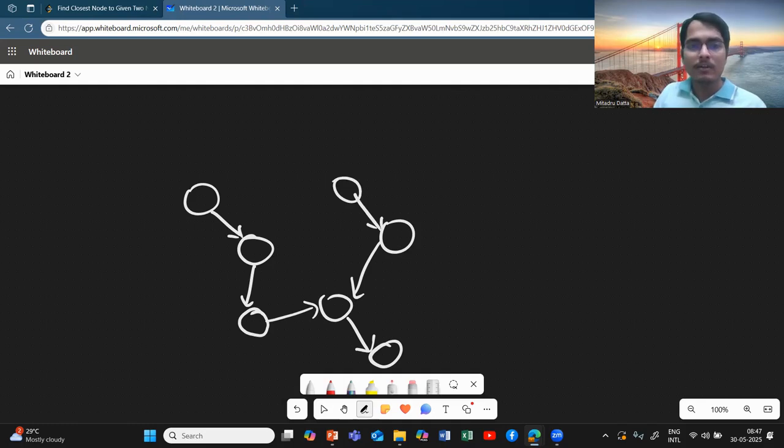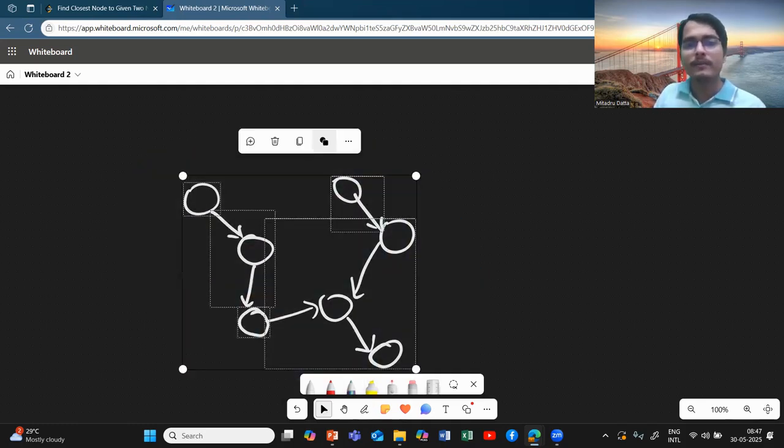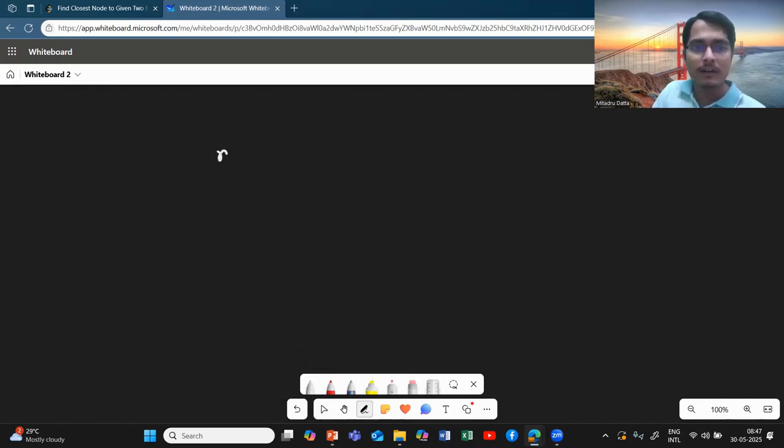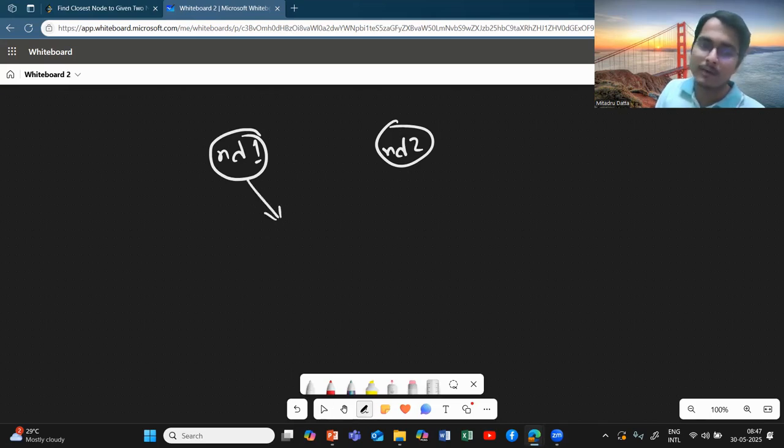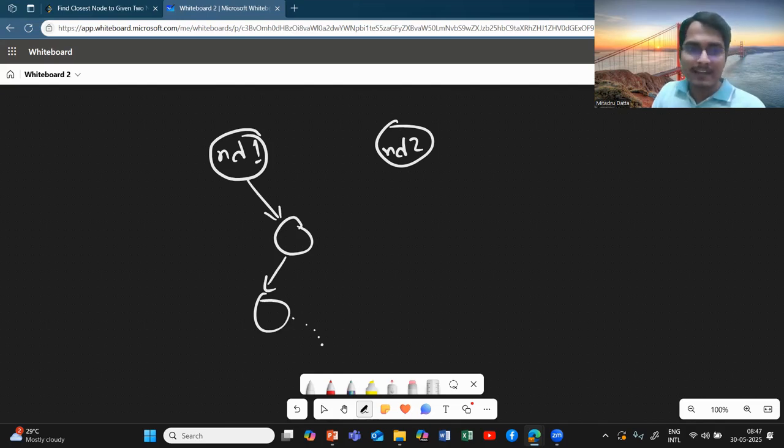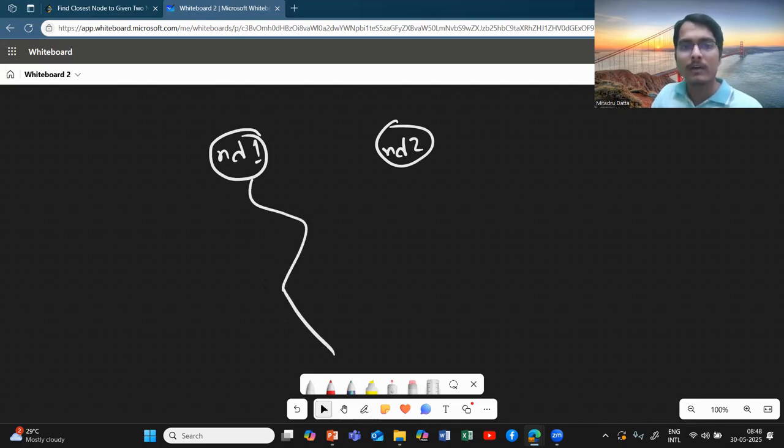So you are given two nodes, node 1 and node 2. These are starting nodes. So you do understand that if you start to traverse from node 1, you have only one choice to traverse because there is only one outgoing edge or there is no edge. Similarly, from there you will have another choice and so on. That's true for node 2 also. So from node 1, you have one path. From node 2, you also have another path.